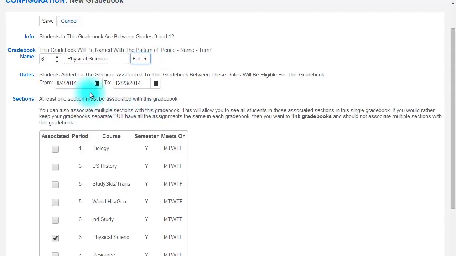The dates used for the gradebook should be all-inclusive dates of the gradebook. The gradebook dates are important for several reasons. First, these dates define when the gradebook is active. Secondly, students that enroll in sections associated with this gradebook within these dates will be eligible for this gradebook and will appear in the Add Drop screen. Also, assignments due outside of this range will display as not applicable for the students.